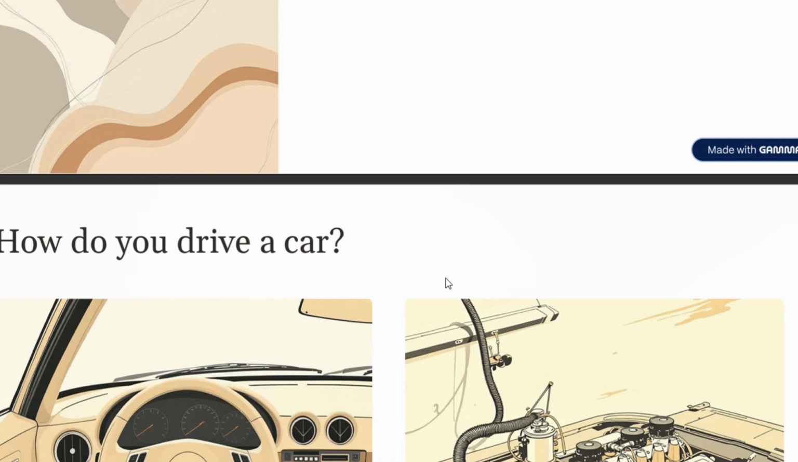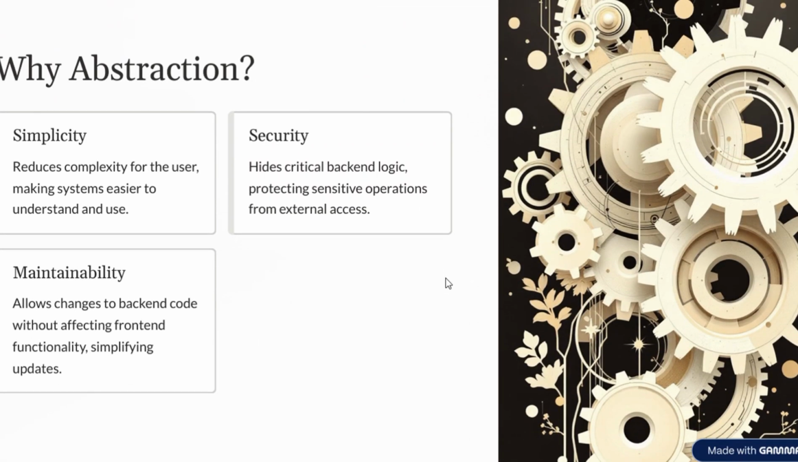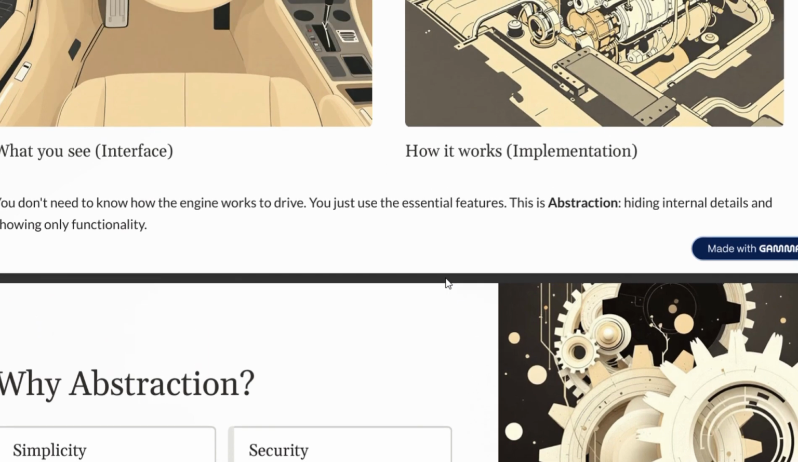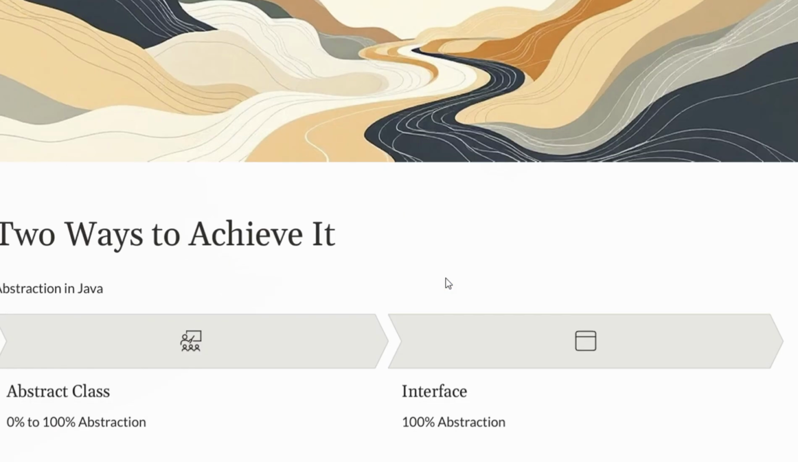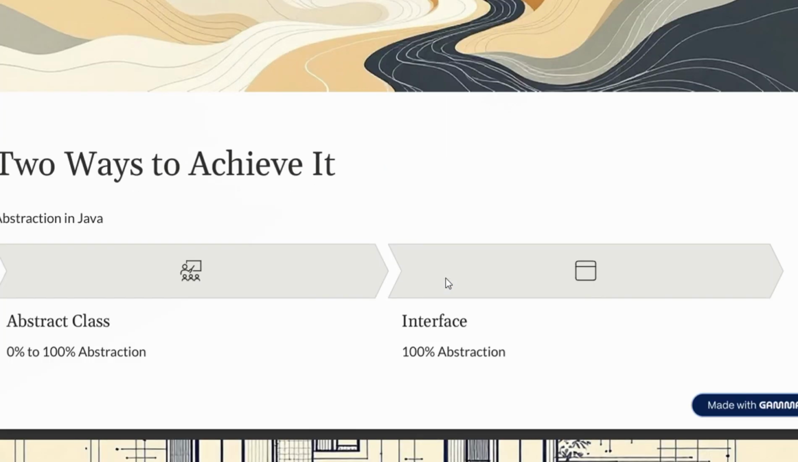Why do we need this? Security and simplicity. If you are building a massive banking app, the person designing the UI button doesn't need to know the complex backend math for calculating interest. They just need a simple method to call. There are two ways to achieve it.